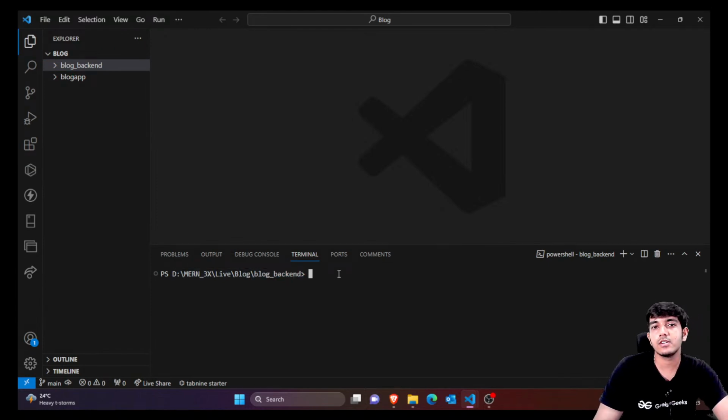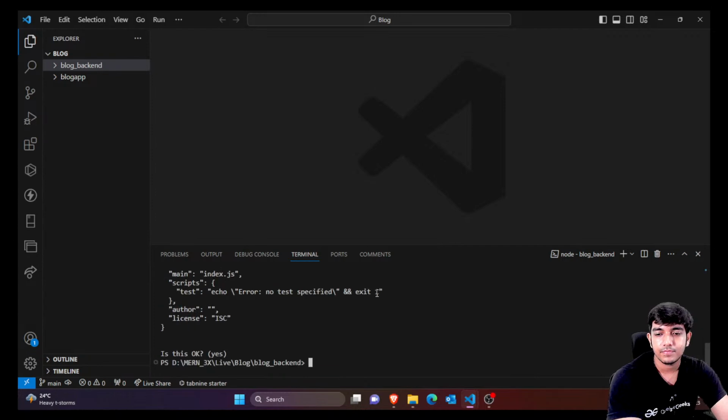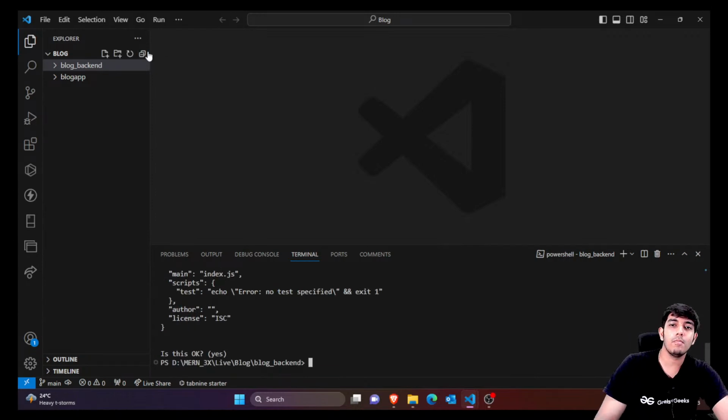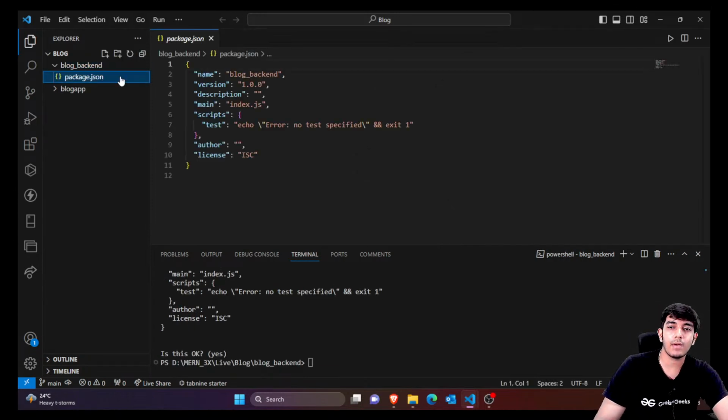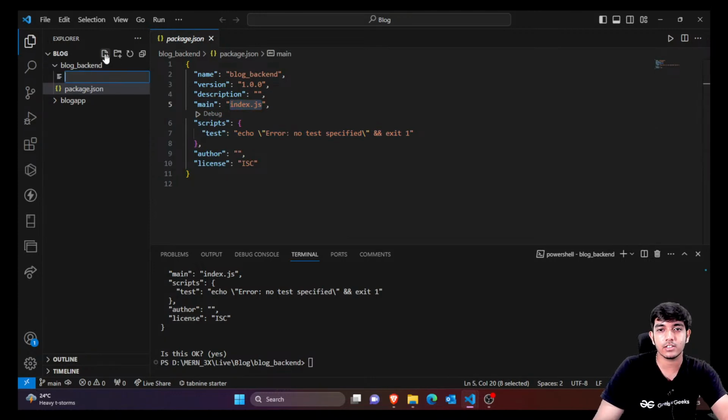Okay, now here you just have to initialize the backend. So I would just type npm init. Okay, npm init. So we would be covering the backend in Node.js definitely. So package name, just hit enter. Okay, now your backend is initialized with package.json. You can see right now it's empty, it does not have anything, but the main entry point is index.js. Okay, so we have to create index.js.